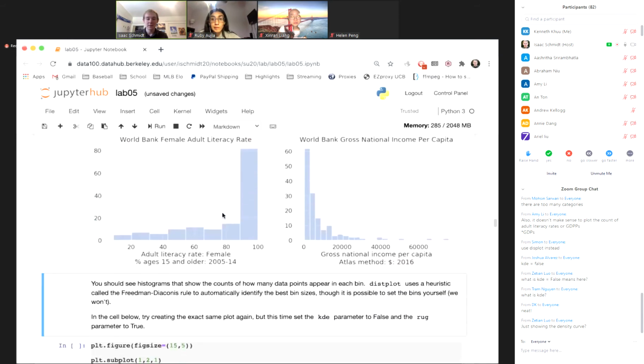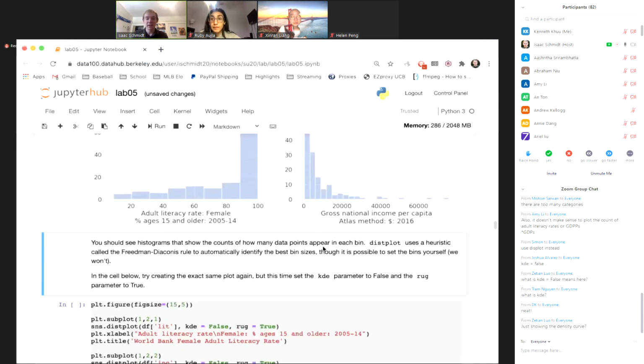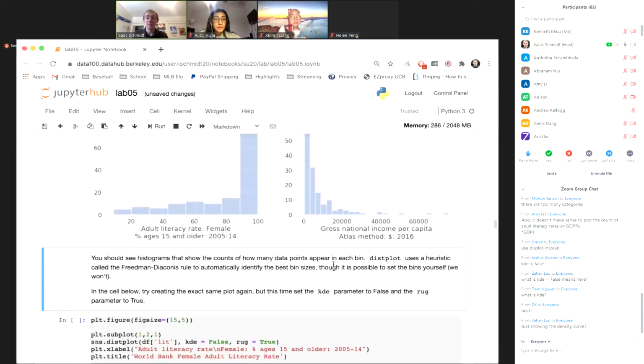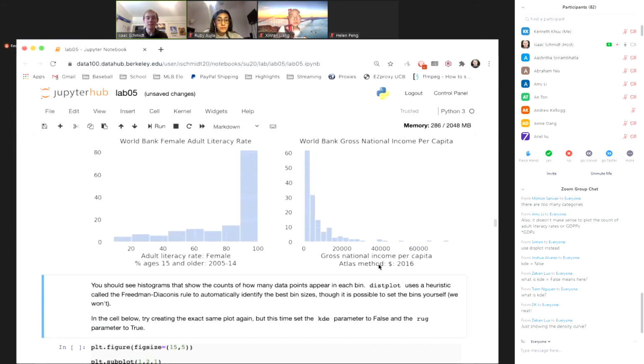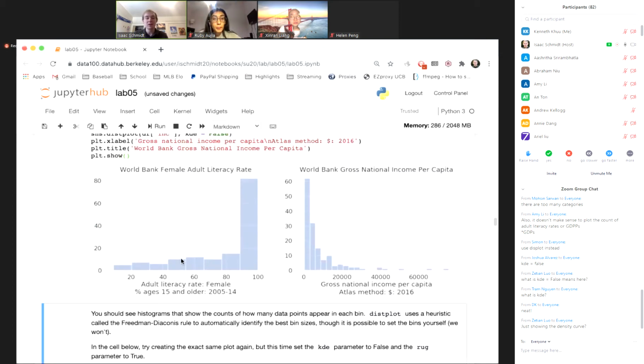So there we go again. You should see histograms showing the counts. Great. It says displot uses this heuristic to automatically identify the best bin sizes, although it's possible to set the bins yourself. So these bins look pretty good.